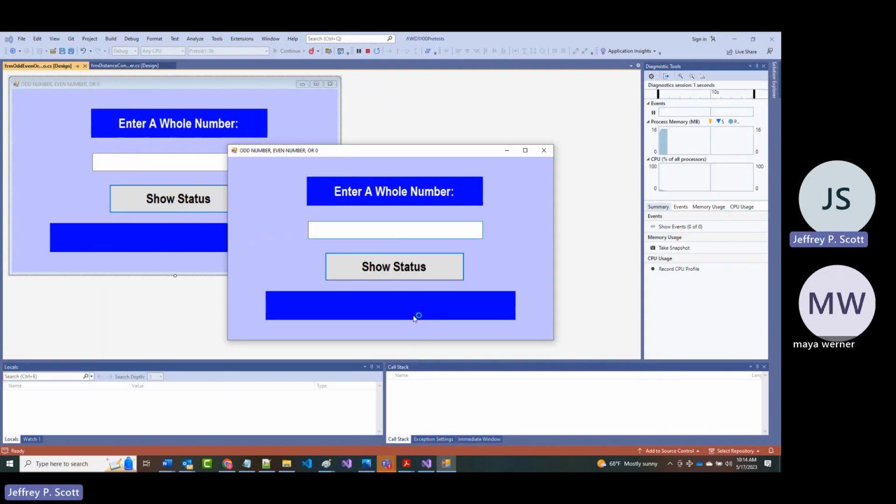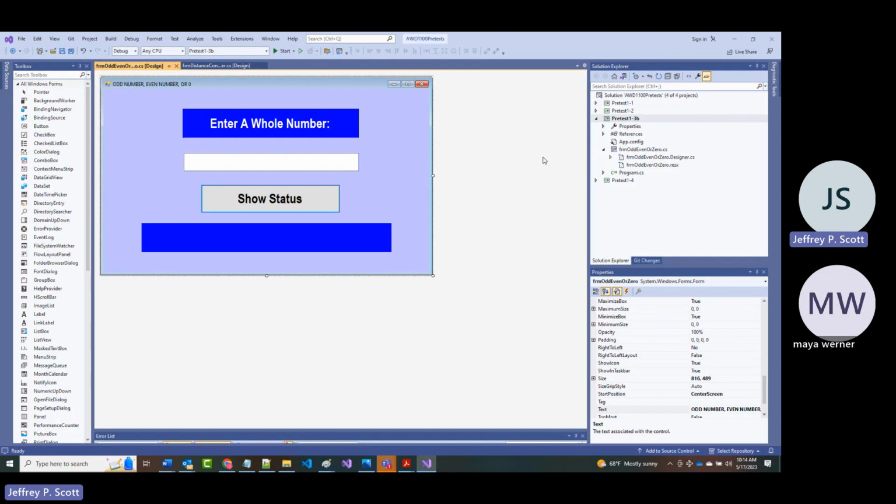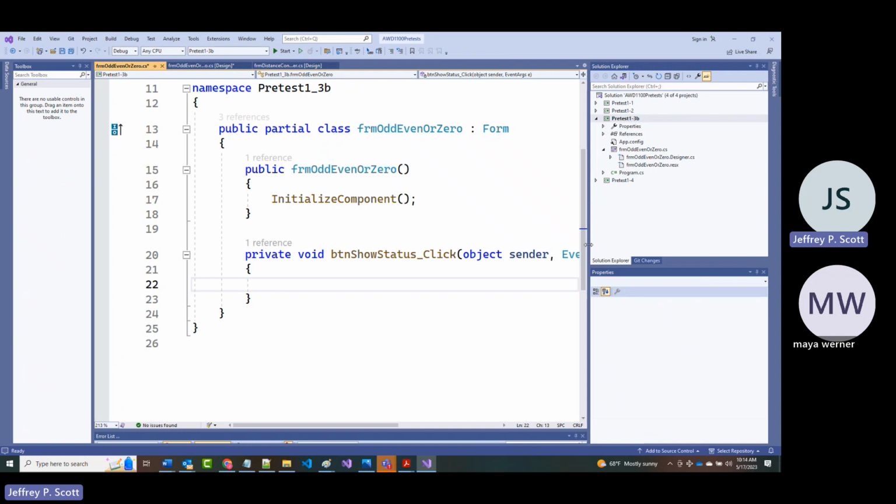And there it is. So that looks pretty good right now. Again, I can put anything I want in here. Nothing will happen because I haven't put any code in yet. All right, so let's figure that out. Okay, it's actually very simple.